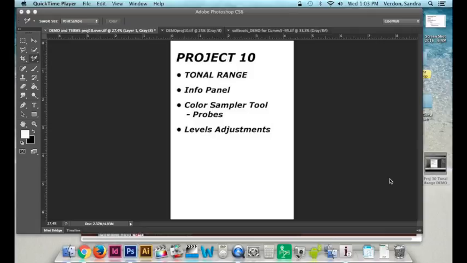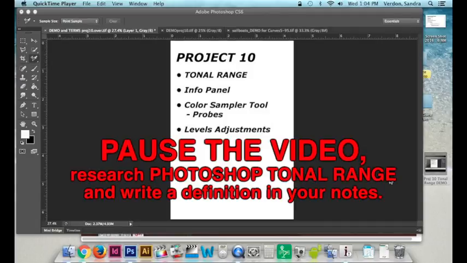So we need to start out with tonal range. What the heck is that? Go ahead and launch Chrome and search. Actually, it might help if you search Photoshop tonal range and see if you can come up with a definition. What are we talking about when we're talking about Photoshop tonal range? When you find a definition that seems like it makes sense for talking about images, do one more search, search a second source to confirm, and then write a definition of your own in your notes.